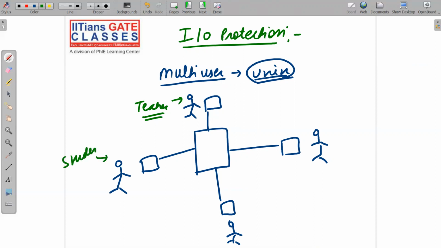Now, obviously, what does the student want? The student wants to access the question paper which the teacher has designed. If every student comes and sees the question paper, obviously there will be no question of an exam. So we want to protect the files. The basic scenario is that we want to protect the files. All the files are in the hard disk.